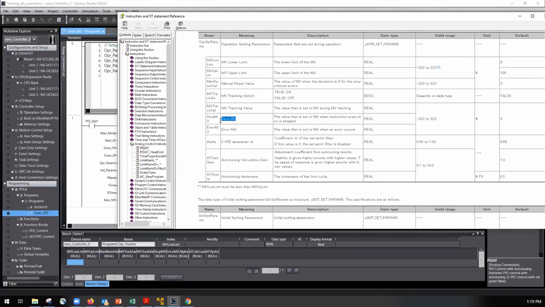Okay, so the next one we have is the stop manipulated value. It is the value that is set to our output when instruction execution is stopped. So when I shut off this PID loop, do I want it to go to 0 or do I want it to go to a certain value? In this case, I'd like it to go to 0, because when I turn off the oven, I don't want the oven to be warm at all.